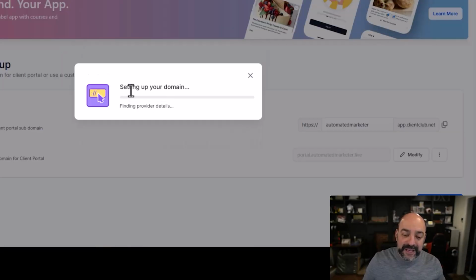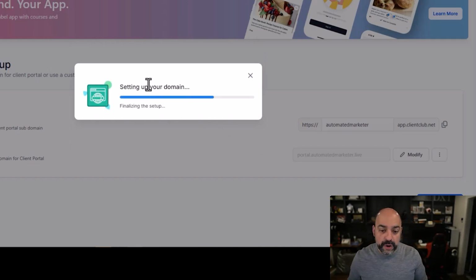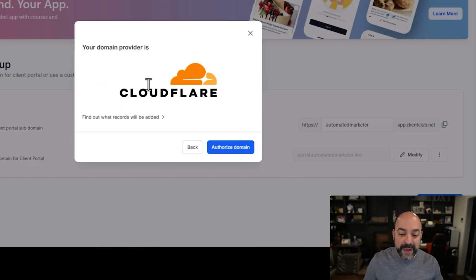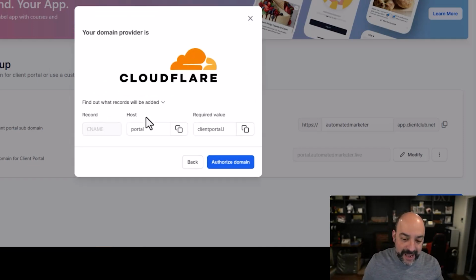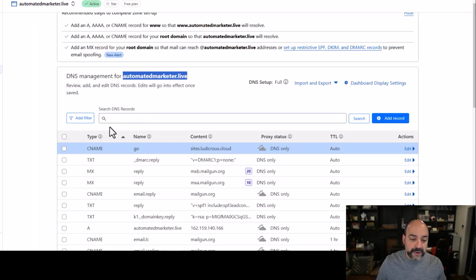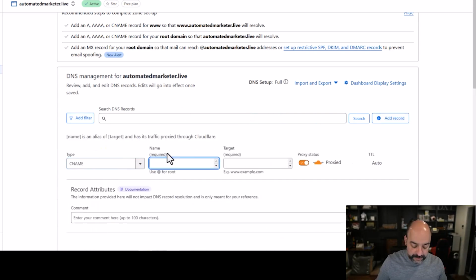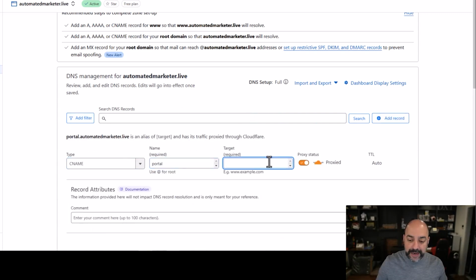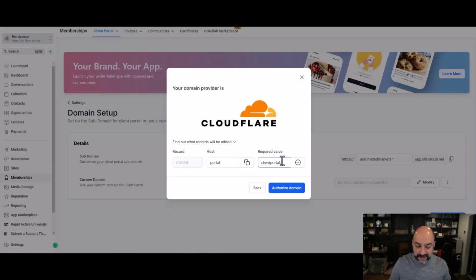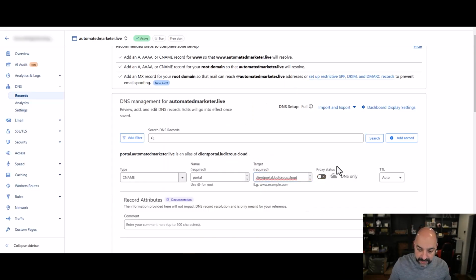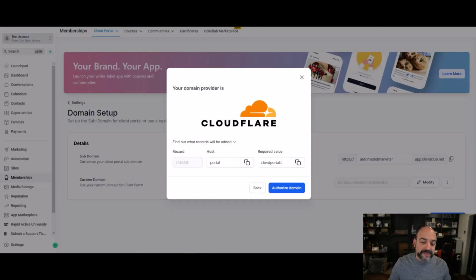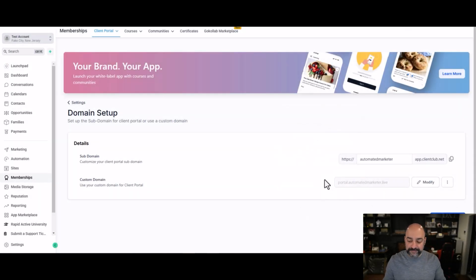I hit continue. It's going to automatically set up my domain, and same thing, it's going to authorize like before. If not, it's going to tell me to manually add records, and it says what records will be added. Now, CNAME portal, client portal, I would come in here and add. CNAME portal is the root, all right? And then portal is the name that I have in here. And then I'm going to copy this client portal, take the proxy out, and then hit save. When I hit save, now my member area is also complete.